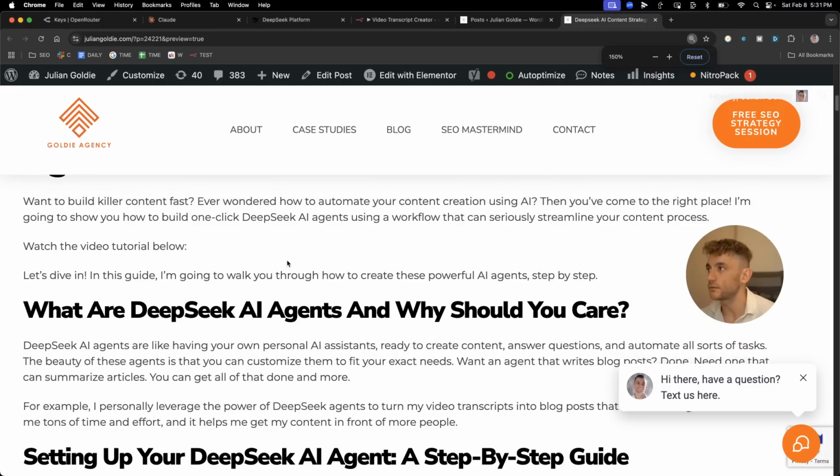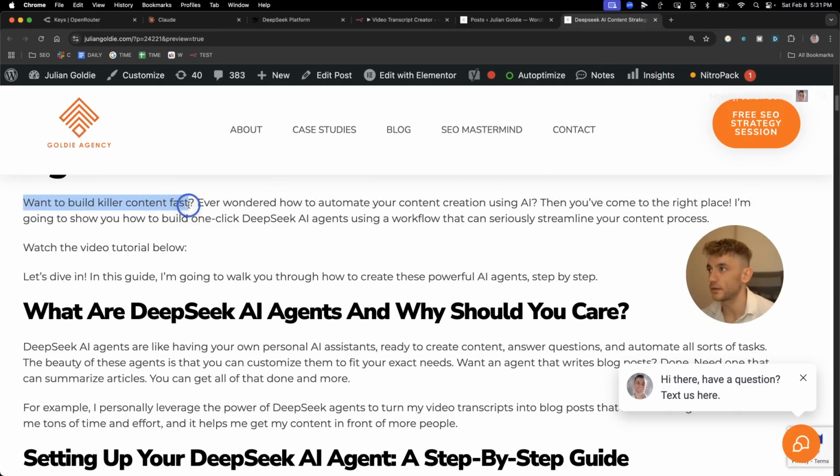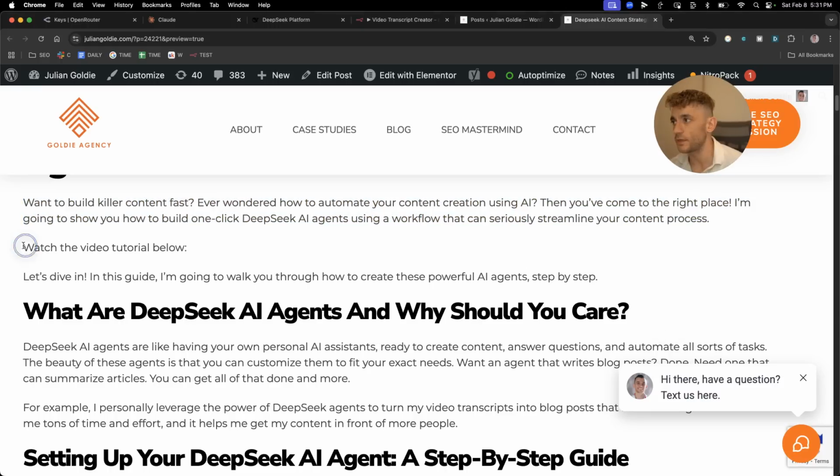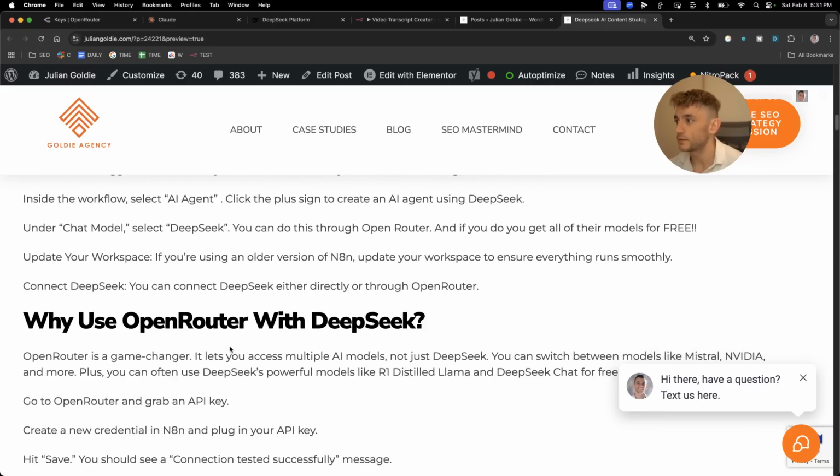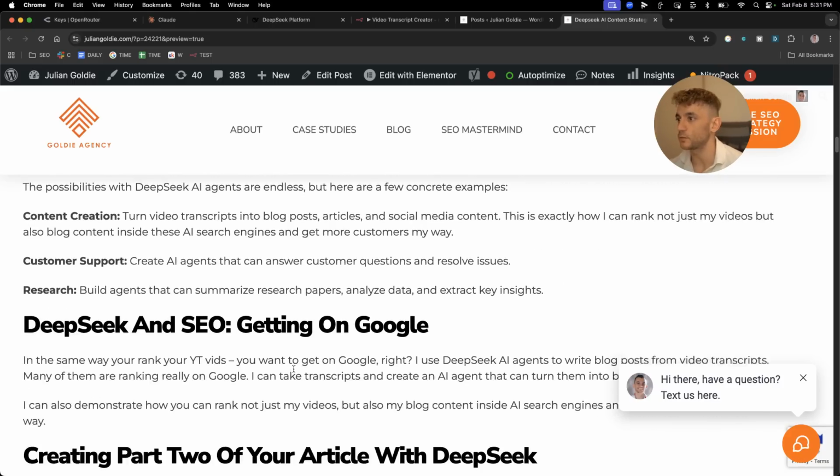Then we've got a nicely written article. So it said, want to build killer content fast? Ever wondered how to automate your content creation using AI? Then you've come to the right place. I'm going to show you how to build one-click DeepSeek AI agents using a workflow that can seriously streamline your content process. And then you see it says, watch the video tutorial below, and you just insert the URL that you want to embed. Everything is nicely set up as well. As you can see, it's all nicely formatted.